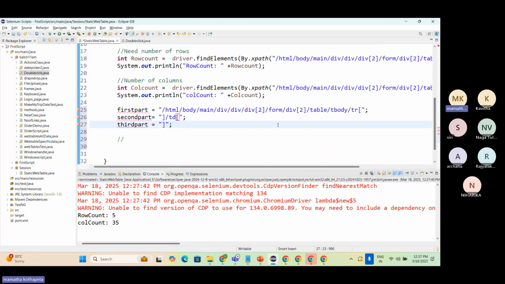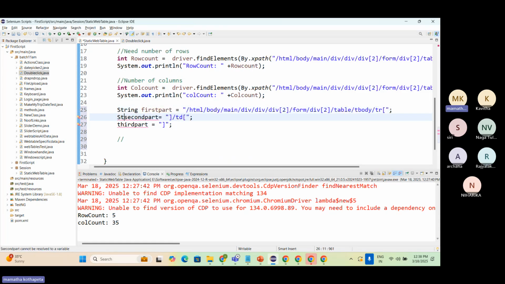Why is it throwing an error? We have created a variable, but we are not telling what kind of variable this is, whether it is an integer or a string. We are putting it in double quotes, which means it is a string.